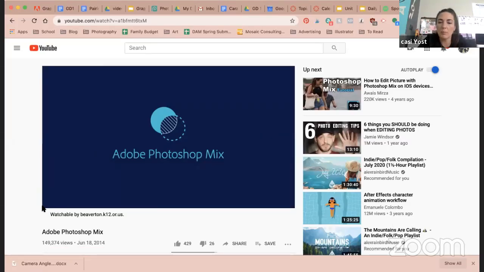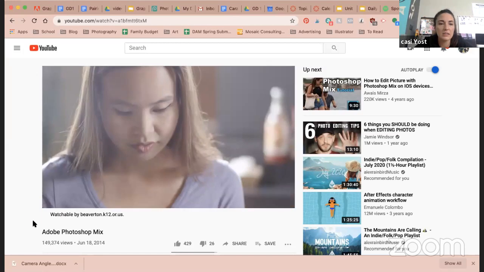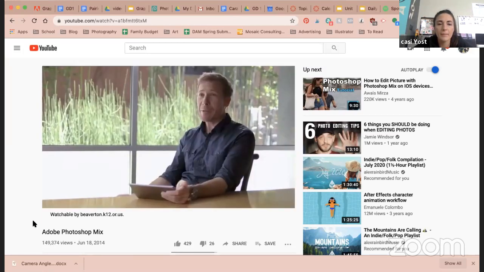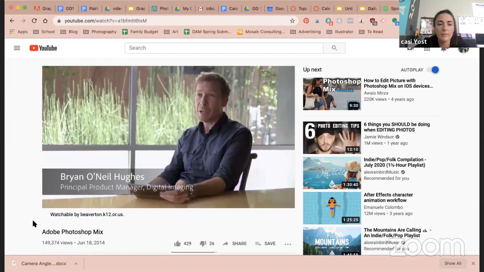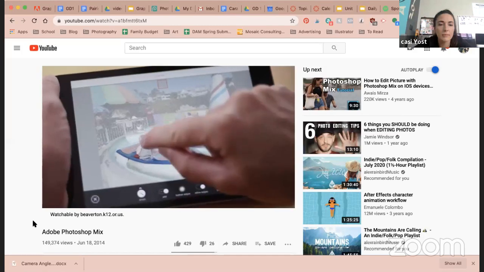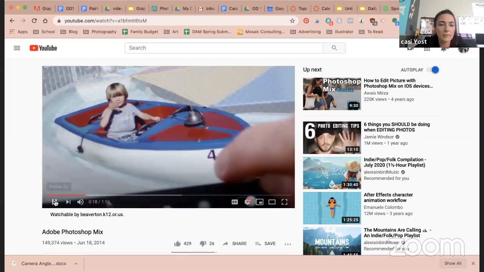This person is cutting out a picture of their cat. There are more people shooting, editing, and sharing images than ever before. Photoshop Mix takes technology from Photoshop and makes it really easy to use. So whether you're just wanting to adjust a particular part of your image or do something really cool.